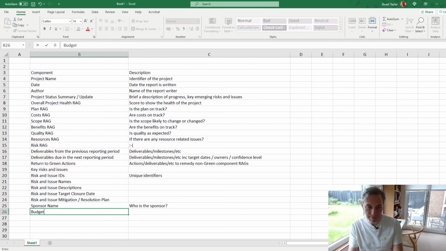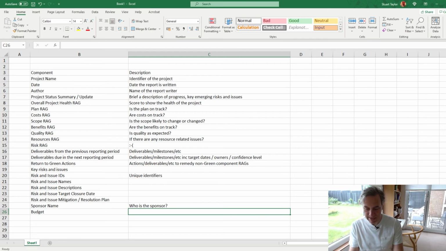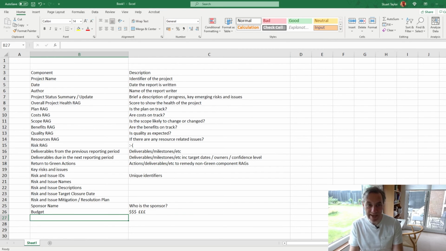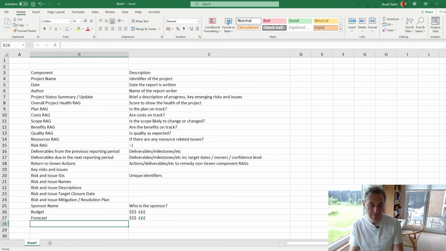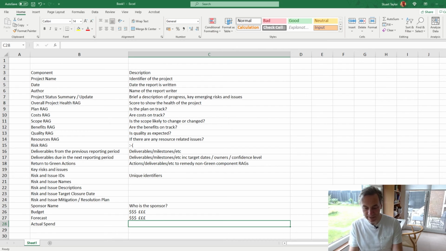If you have a budget, make sure to include that, and make sure to include it in whatever currency you're operating with. As well as having a budget, which is the amount you've been assigned to spend on your project, you may also be tracking a forecast, also in whatever currency you're using. And if you're a really good project manager, you'll have an actual. Let's put an actual spend, and this will be in whatever currency you're using as well.